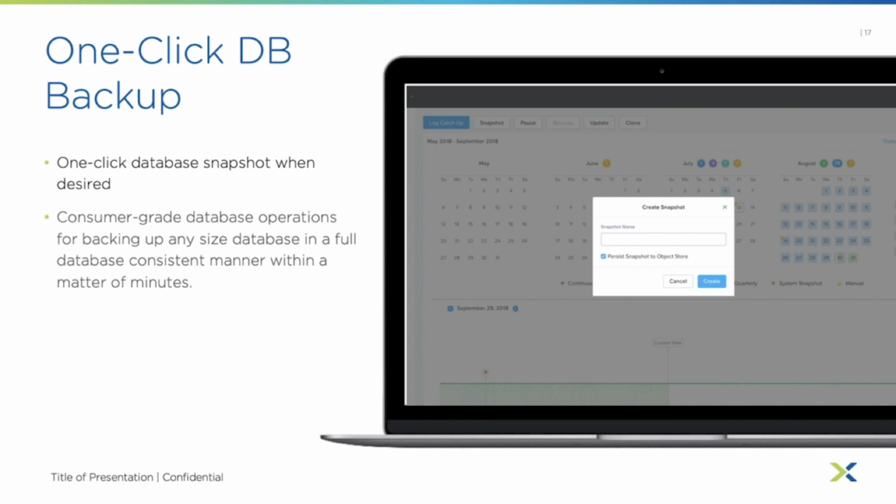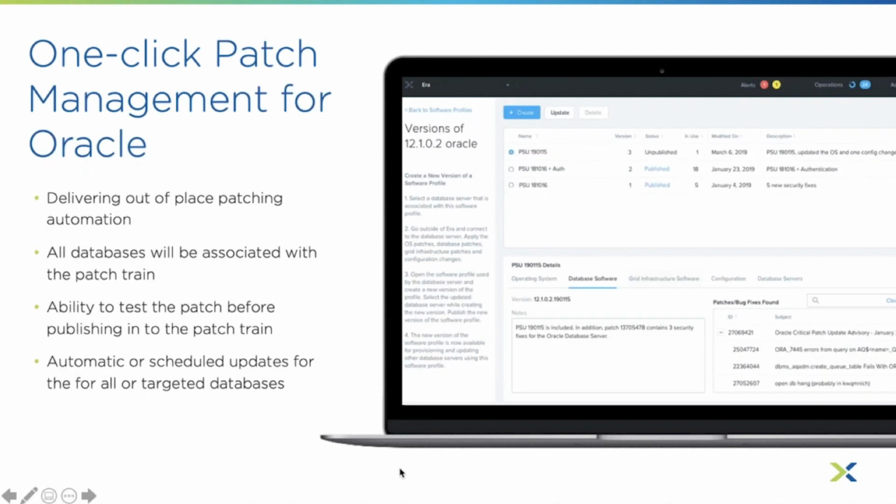services for databases. And then finally, what's new and what just rolled out for Oracle is one-click patch management. We're delivering out-of-place patching automation and controlling patch sprawl. One of the biggest pain points of a DBA is keeping up with the database patches and updates. We're able to eliminate database config and version sprawl, introduce standardization for patching, and see what versions of the databases are in the environment today.